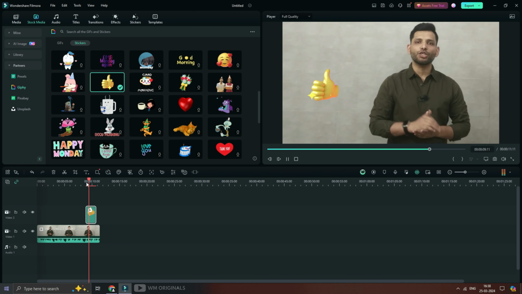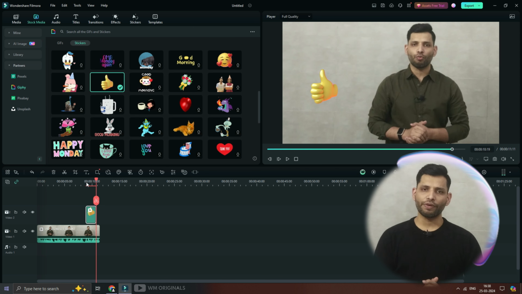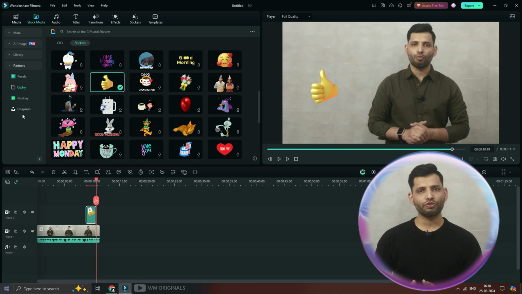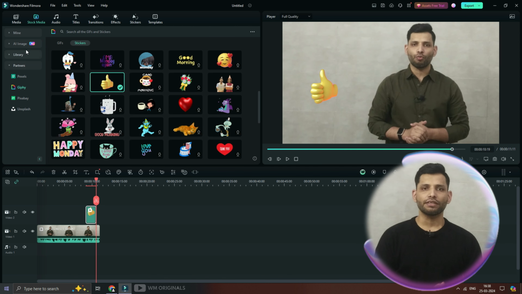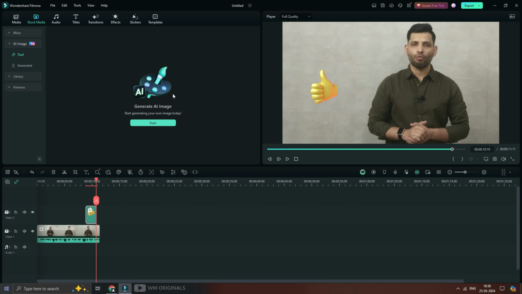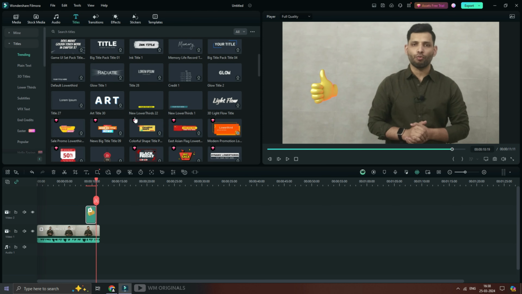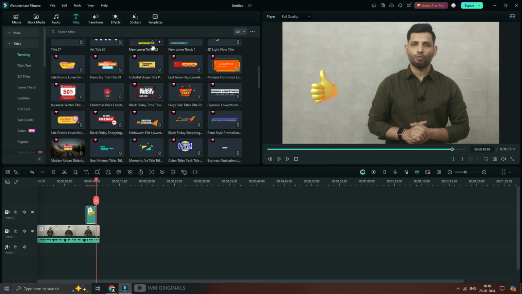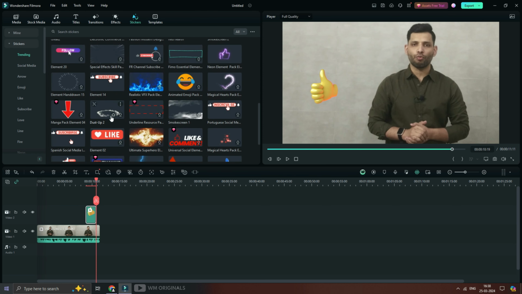See, it looks cool. Not only stock media, Wondershare Filmora also comes with AI image generator that helps to create an AI image that we can use in our video. See, here we have AI image function. Simply create one and then add it to your video. Likewise, we can also add titles and stickers to make your video more appealing.